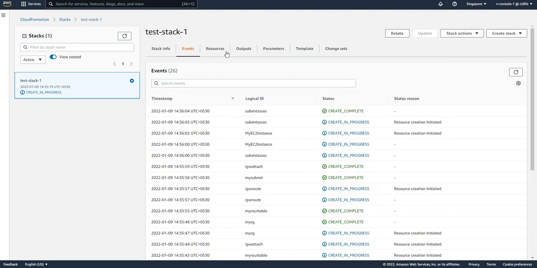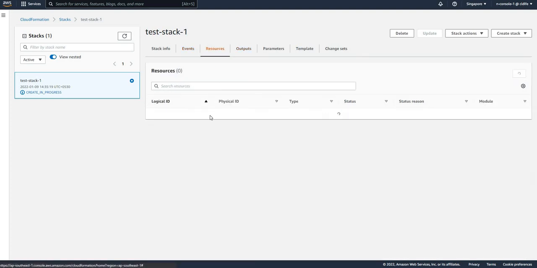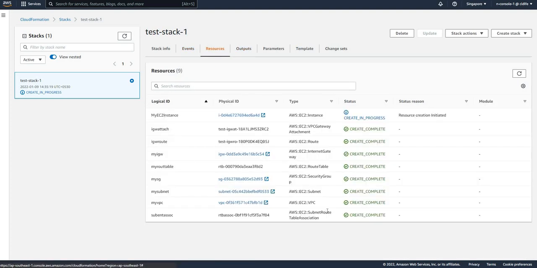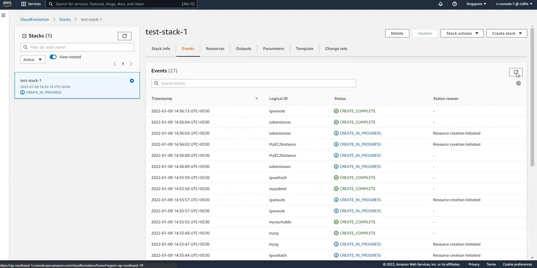Some resources are still getting created. From here I can see which resources I have defined, which are still creating, and which have completed. These resources are already created, done. My EC2 instance is still getting created, so from here I can refresh it. My stack is still in progress.